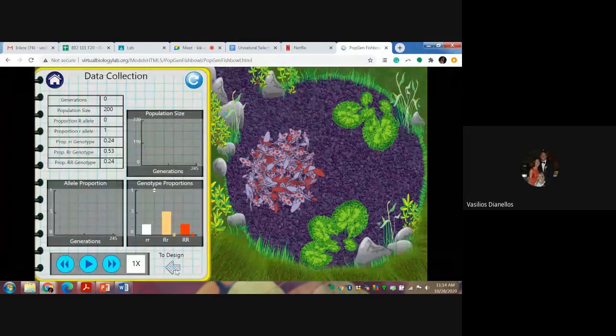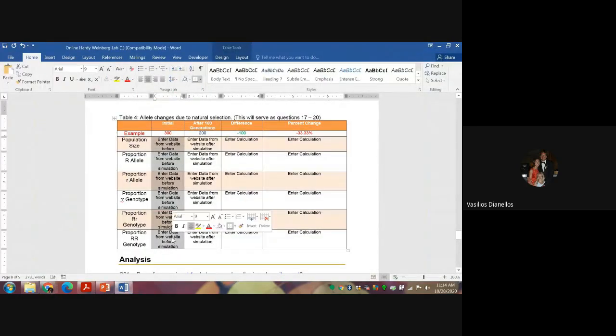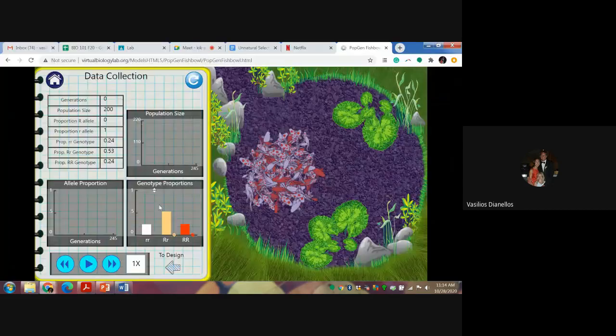So here's the data we need. All this information here is going to be used to fill in this right here. This is the initial data. This is the data before we start the experiment. This all comes from right here.